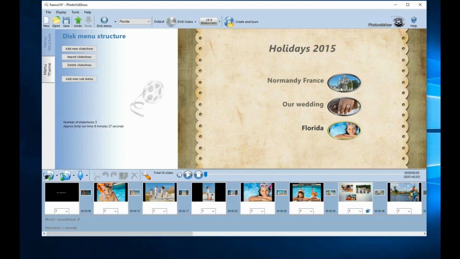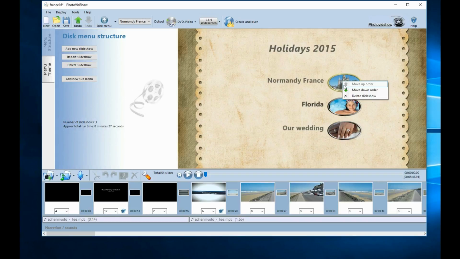You may want to change the order they're listed. At the moment we've got them listed as France, wedding and Florida. If you want to change the order this list appears in, if you right click on any of these slideshow buttons, you can actually say move up or move down order. So like that. So say we're happy with that.